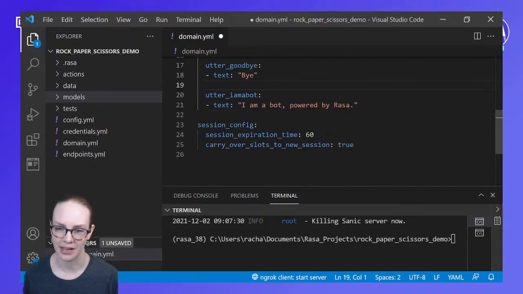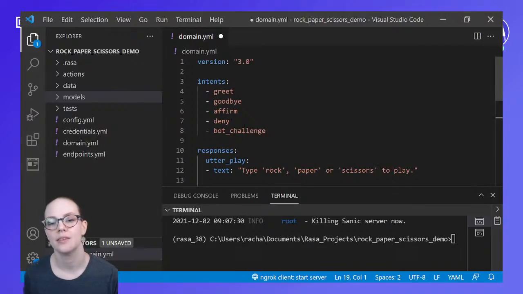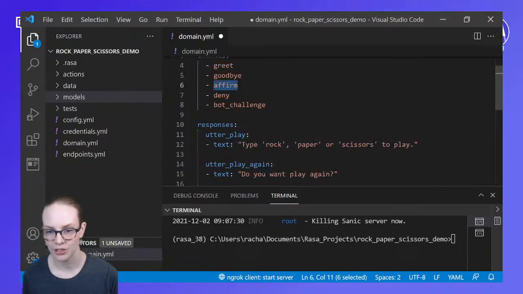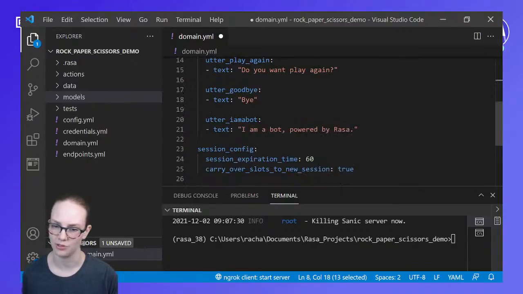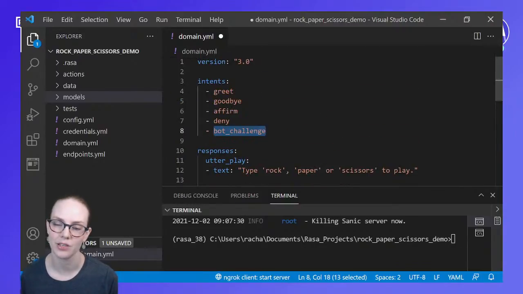Session config, we are not going to change. The intents: affirm we're going to use for utter play again, deny we're going to use for utter play again, bot challenge we use for bot challenge. You always want to have a bot challenge. Greet is what the user's saying, so that should all be good.